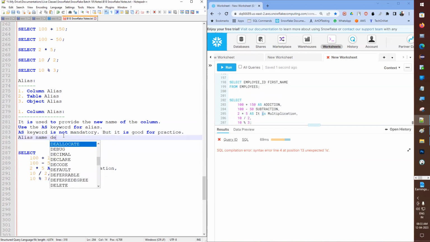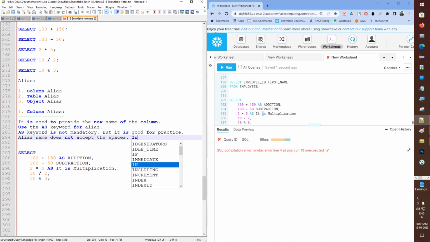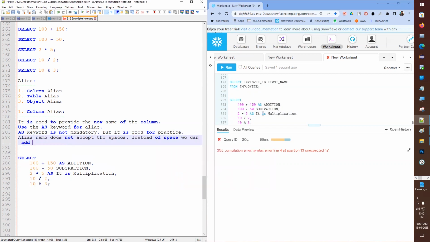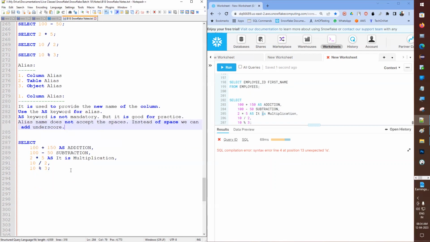Alias name does not accept the spaces. So instead of spaces we can do one thing: we can add the underscore. You can see alias name does not accept the spaces, so instead of spaces we can just add the underscore. If we are adding the underscore, then what will happen?